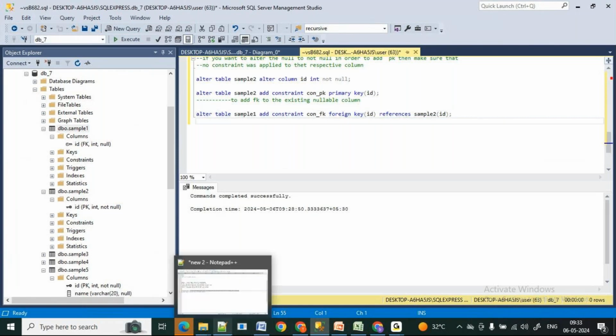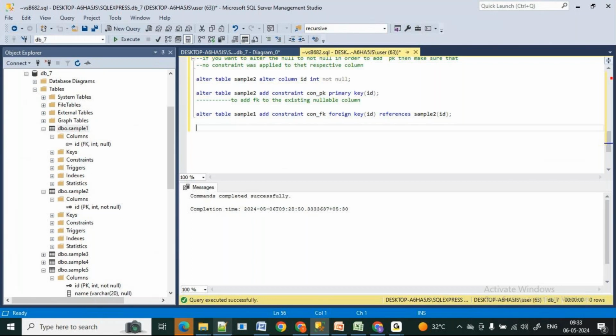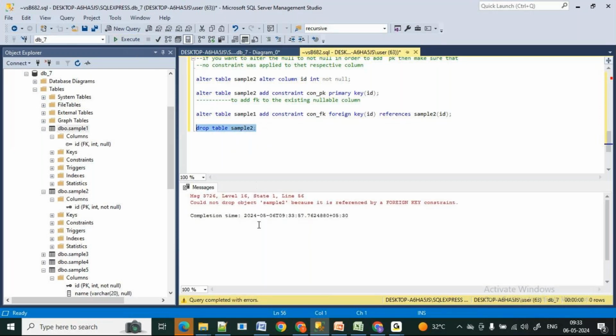I can prove this without showing the diagram, because if you try to drop sample 1 table, then it is not going to drop. Okay, let me drop the sample 2 table. See, couldn't drop object because it is referenced by foreign key constraint.